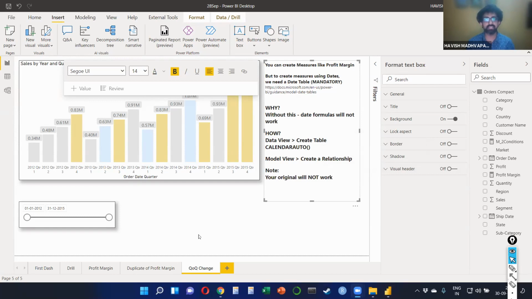Why we need it is not because I'm telling you to. You have to make one. Otherwise, you can't do calculations, right? It is not about significance. You have to make it. If you don't do this, you can't do calculations in Power BI. Without this, any date formula will not work. So if I want to see the change from one quarter to the other, I have to write a formula for that, and I can't do that without a date table.